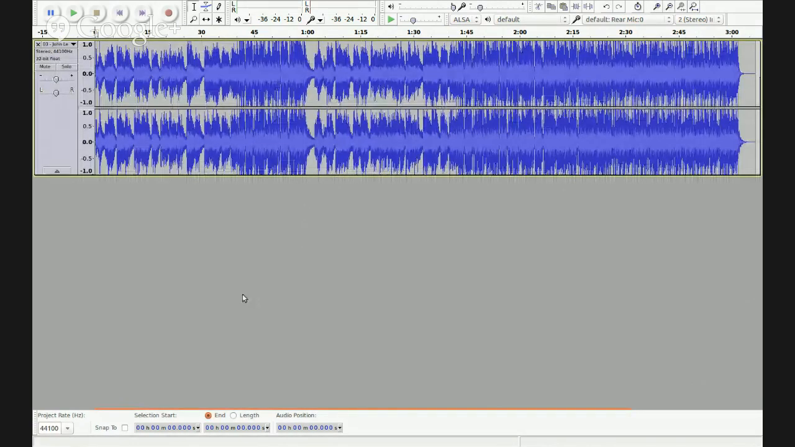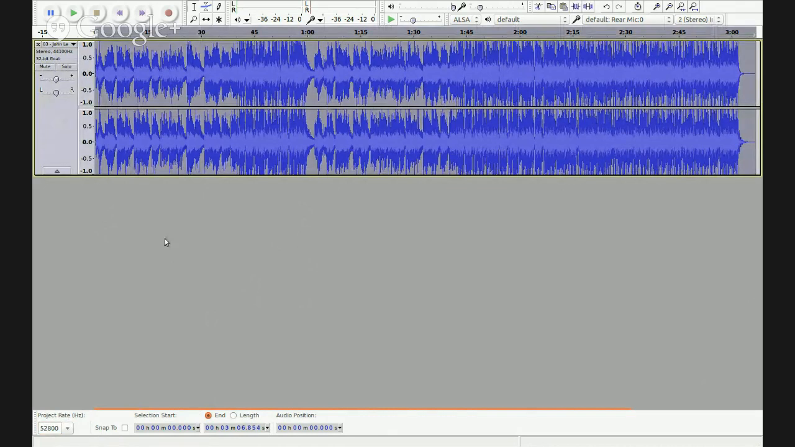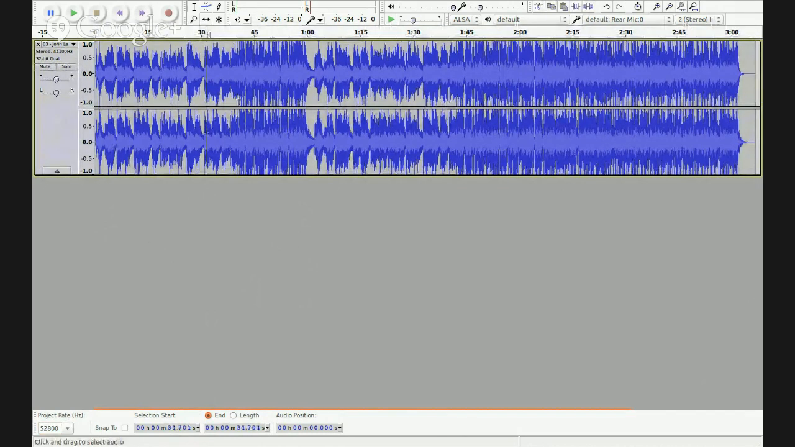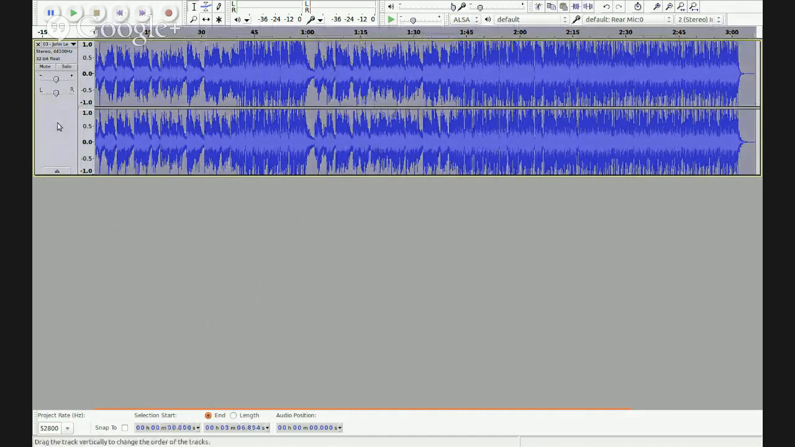So in order to resample it, the first thing I do is I come down here to the bottom left-hand corner, and I change the project hertz to whatever I want the overall hertz to be. So I'm going to use 528 for this demonstration. And then we select this track by clicking on it. I wouldn't click in the middle here of the file. Click on the empty space here underneath the volume and the left and right ear section.